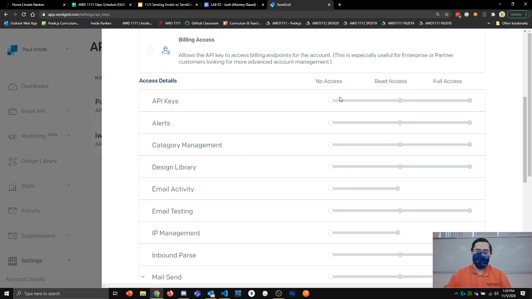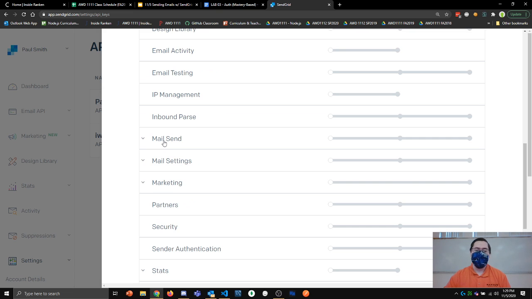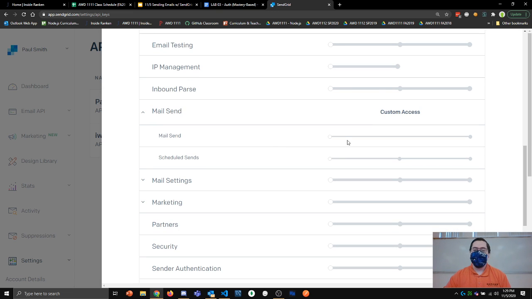They've got one for API keys. And this says, can you read or write potentially? If I were to turn this on, then this API key can create more API keys. So that's probably not a permission you want to turn on, but that one exists. There's things for alerts, et cetera. So the only one we need is this one here, under mail send. It's called mail send. That's the only permission you need to actually send out emails.